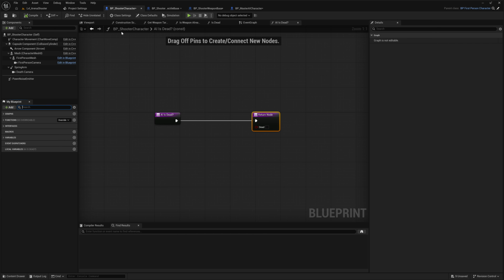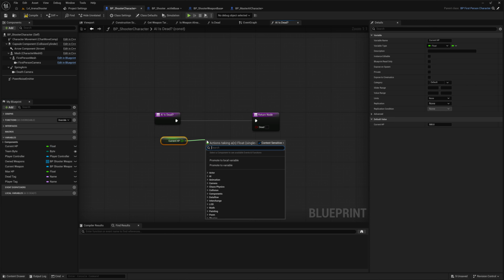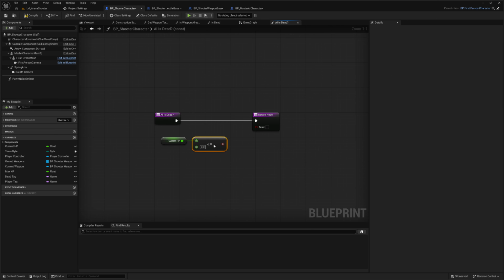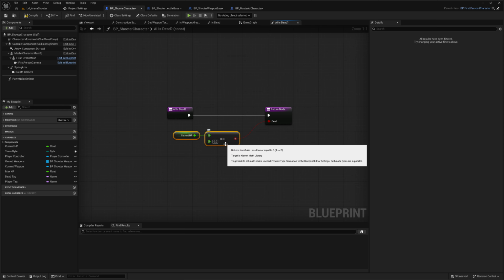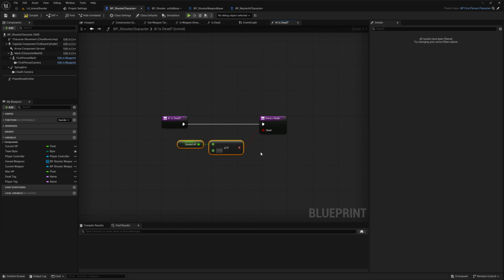Now in this character that's included with this template, it has a current HP, so I'm just going to be using that, and all we're going to do is check: is the current HP less than or equal to 0? And if it is, then we can just plug that in, and when our health is less than or equal to 0, it will return that our player's dead.